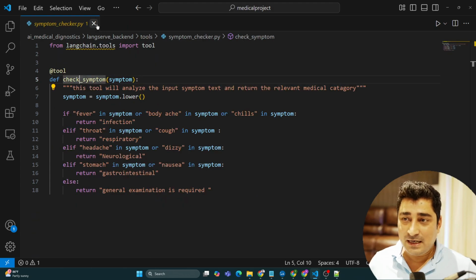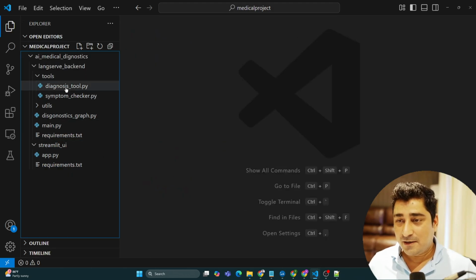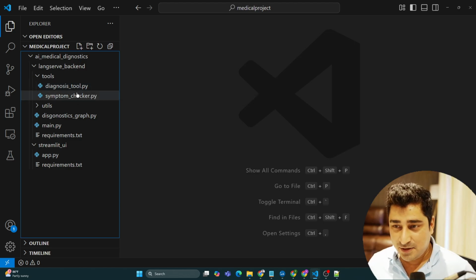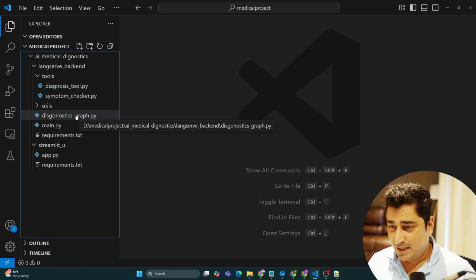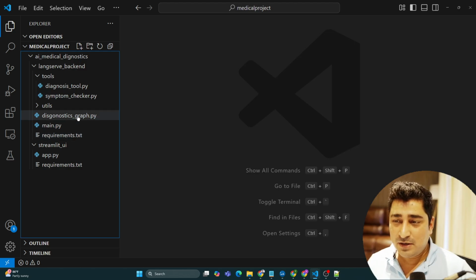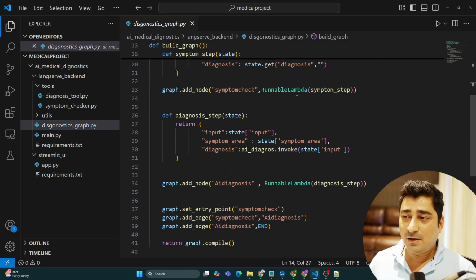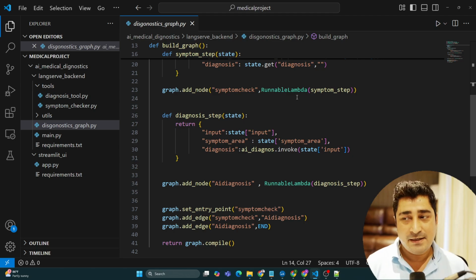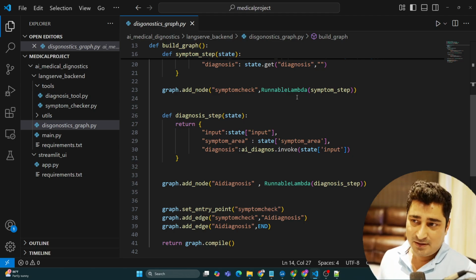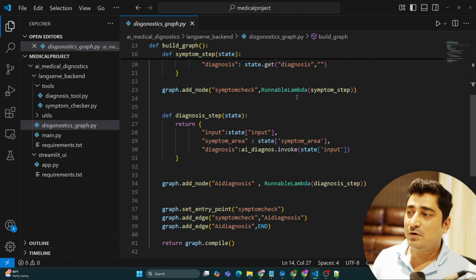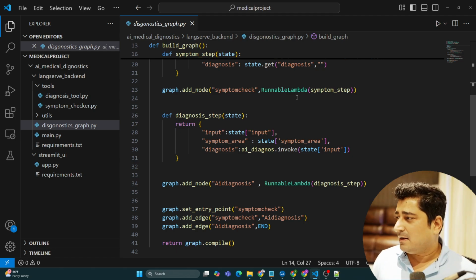So what are we able to achieve so far? We are able to create tools. The tool is calling my LLMs. Now we are able to create a graph, which is going to combine the nodes and build my entire use case. Technically, the graph is the one that connects my entire nodes, or you can say multiple agents, together.